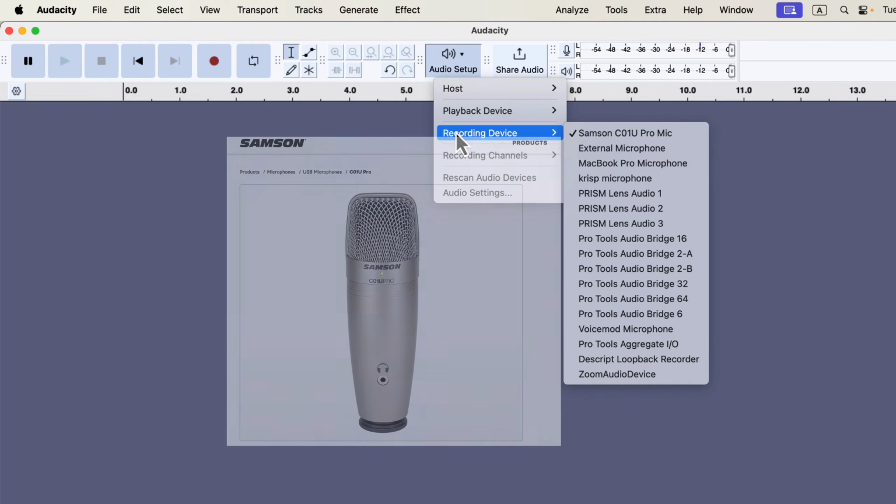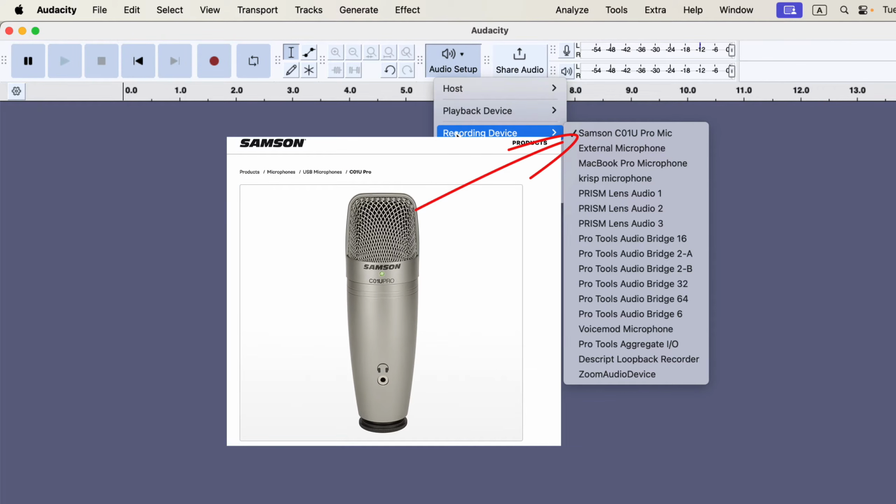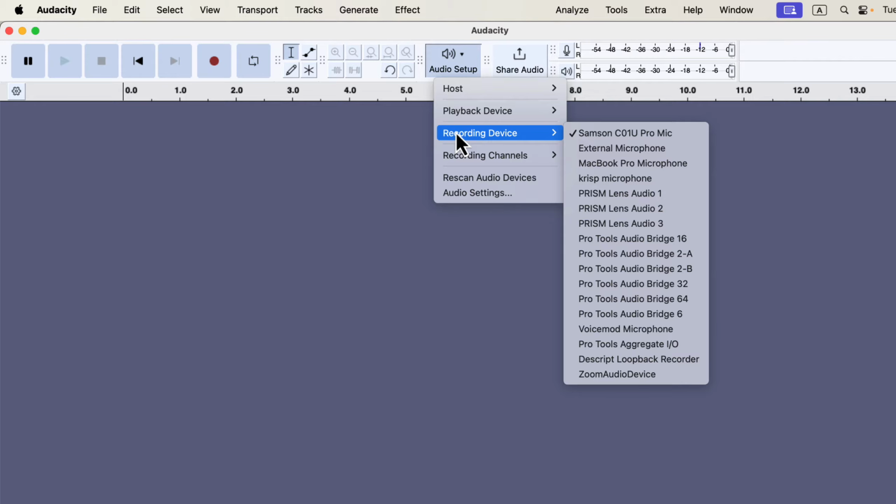For example, my Samson USB mic is labeled as Samson C01U Pro mic. However, I also have a Sennheiser mic connected to my computer, but its name isn't showing up. This issue can happen if you plug in the microphone after Audacity is already open. If this happens to you, there's a simple fix.